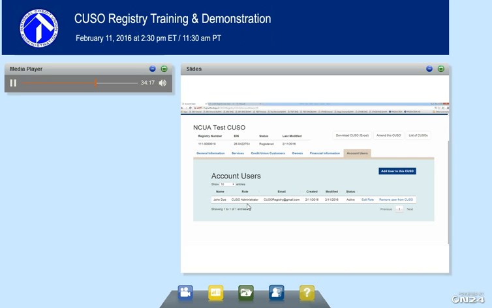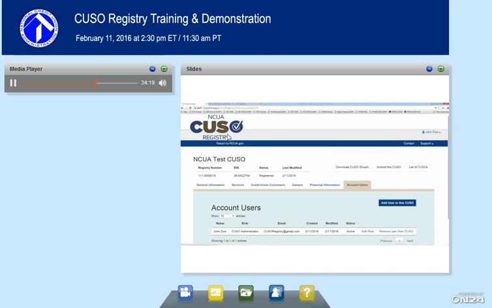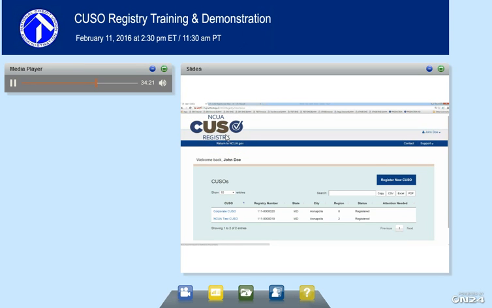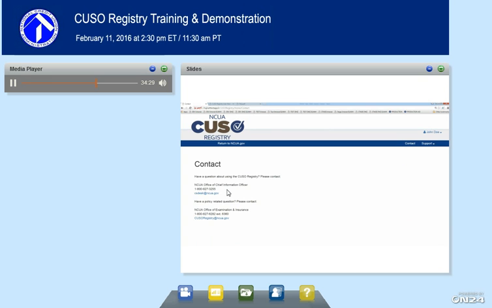And at that point, this concludes the demonstration. I do want to note that if you run into any issues, the contact button at the top right, by clicking this, will provide you 2 contact areas, one of them being OCIO. If you have any technical issues, contact OCIO. If you have any policy-related issues or questions about whether your CUSO needs to register or not, contact E&I. You can either call them or you can email them.